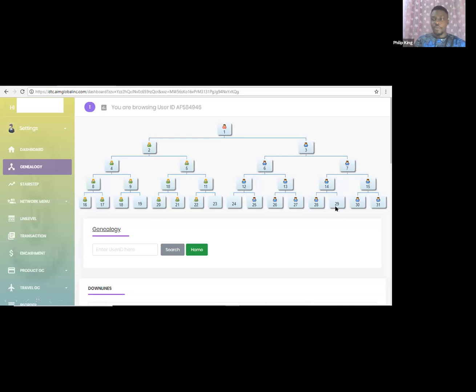So every single part that has an icon means that an account has been registered there. And every single part where there is no icon means that there is no person registered there.